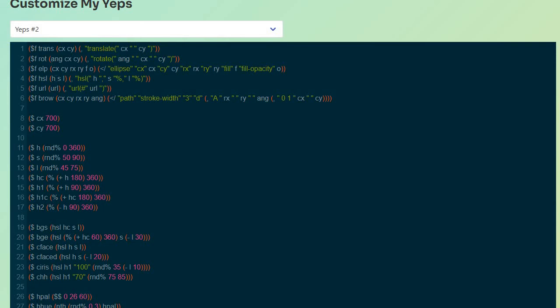In this case, there's a lot of SVG things that we're doing here. Line 1 just generates a translate statement that's used inside SVG, 2 is a rotate, and 3 is an ellipse. There's ellipses in SVG. 4 is a color format called HSL, and that's what we use inside the YEPs. They're just generating something, either a string or an SVG statement.